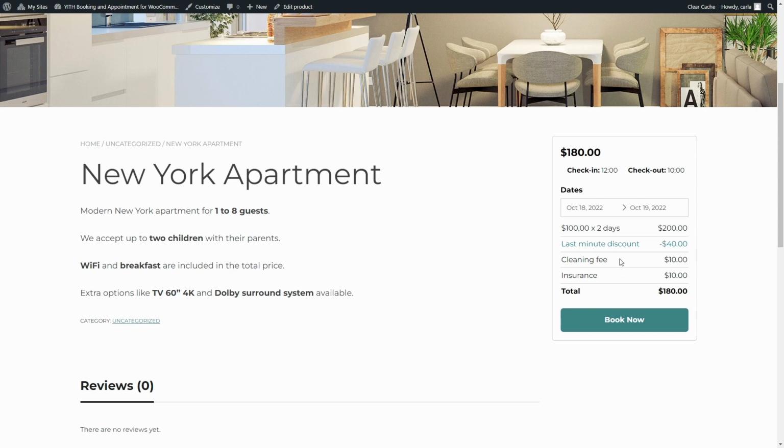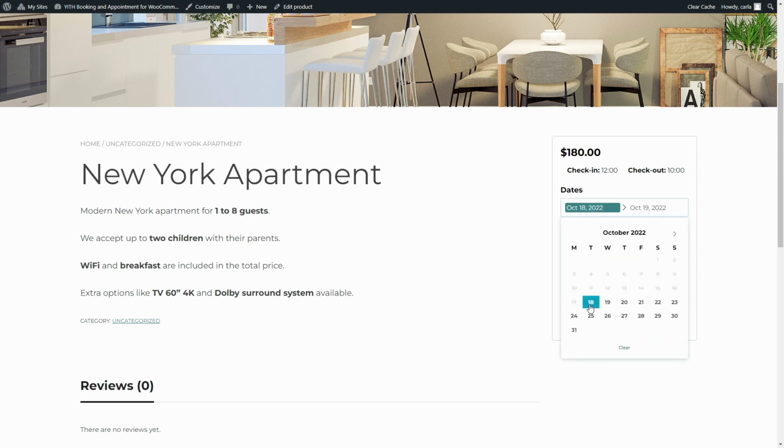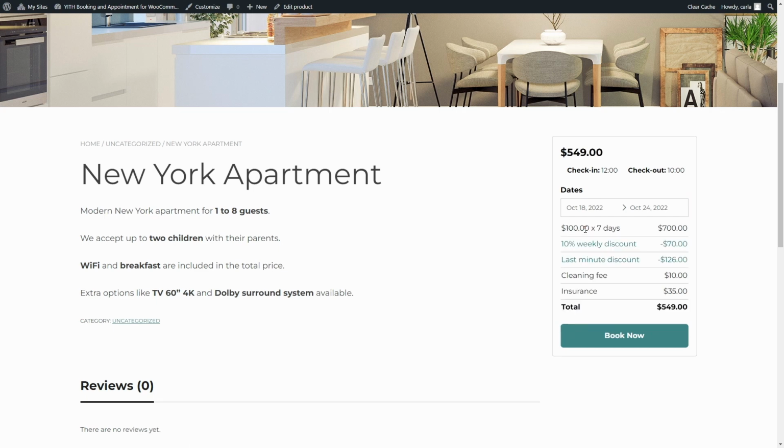We have the global extra cost, the cleaning fee, that is $10 total, no matter how many days are selected. And then we have insurance that is multiplied by the number of days, by the duration. This was $5. And since I chose 2 days, it's $10 total. And if I were to choose from the 18th to the 24th, that is a whole week, then the price would be $100 a day for 7 days, the 10% weekly discount, the 20% last minute discount, the cleaning fee, which is always the same, and the insurance, which is $5 for each day.